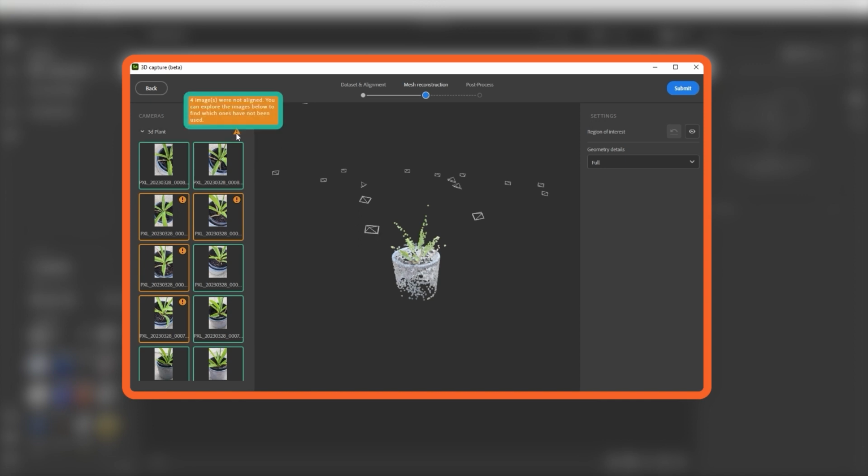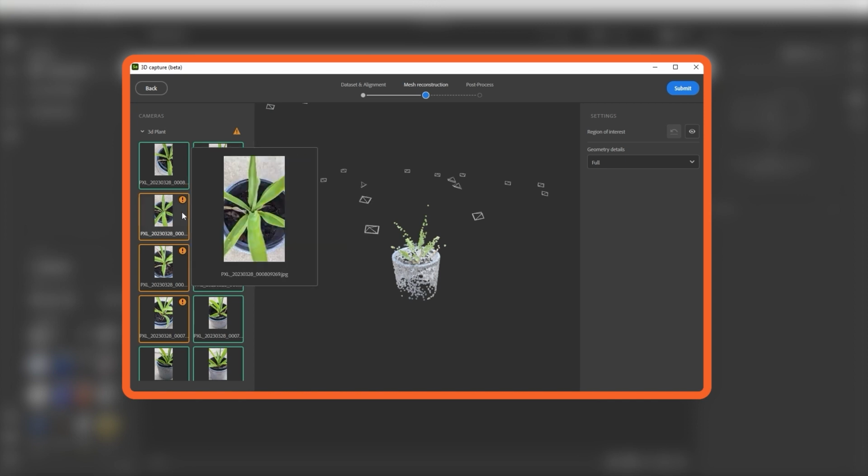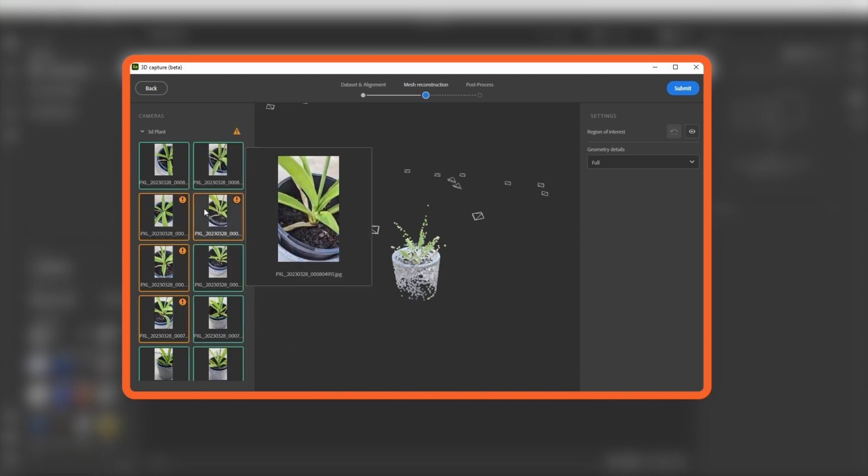Now you see there's a few warnings. So 4 images that were not aligned correctly or properly. So these are just these 4 images that you see here, which is not a big deal. It's just like close-ups anyway. I don't really mind. And I don't have to do anything else.